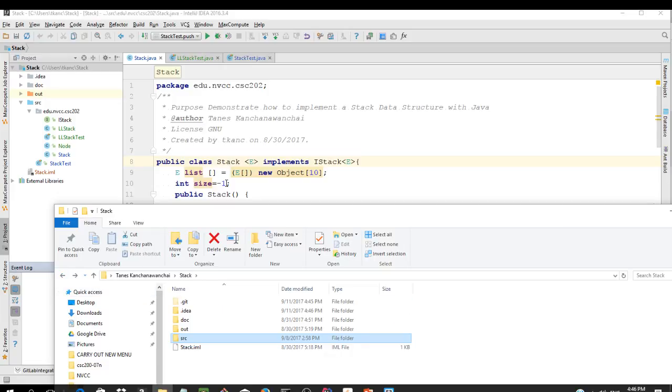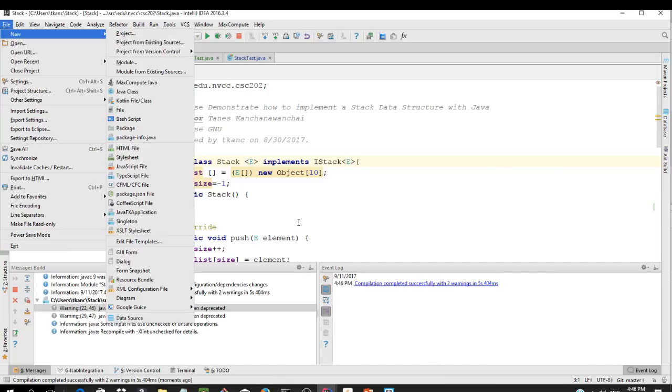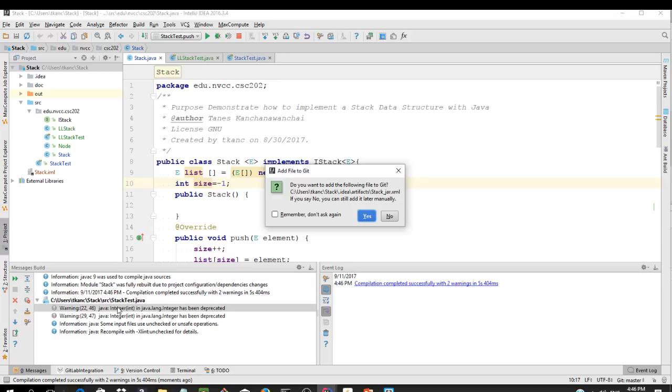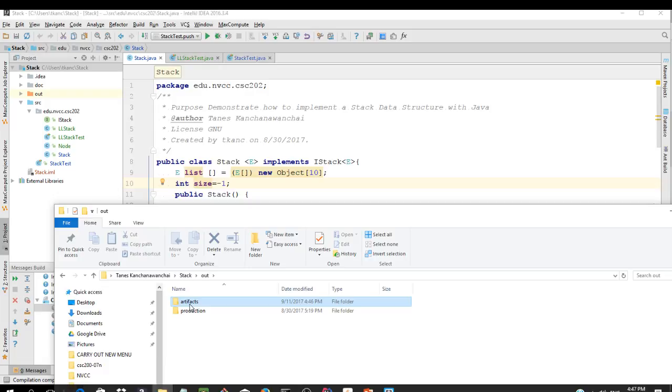That's the source folder. Let me verify the path again. This building, right there, right? Source complete. Nope. Out artifacts. So we get a jar right there.